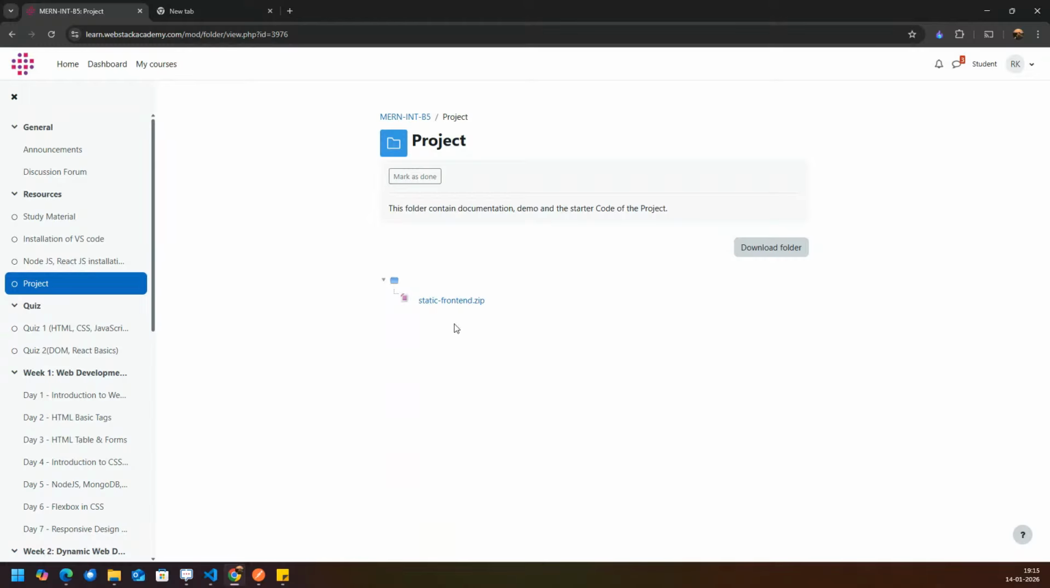If you open the project, you will get the static frontend.zip file that you need to download. Now the CSS and everything actually is written inside this. Fine, everything is there inside this static frontend.zip file. So you download it, and it will get downloaded over here.